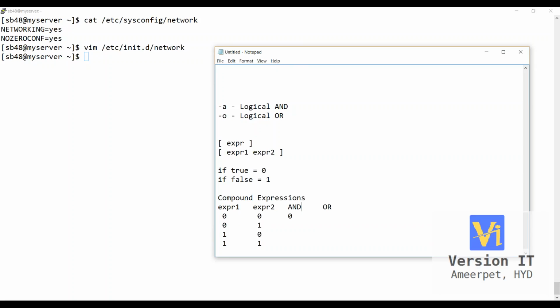Okay, so what logical AND tells you is if both the expressions are true, your compound expression is going to be true. So only in one situation you're okay, if you are using logical AND. What is logical AND? You use the hyphen a option. If you use hyphen a between expression 1 and expression 2, your compound expression is going to be true if both are true. If both are not true, it's false, false, false.